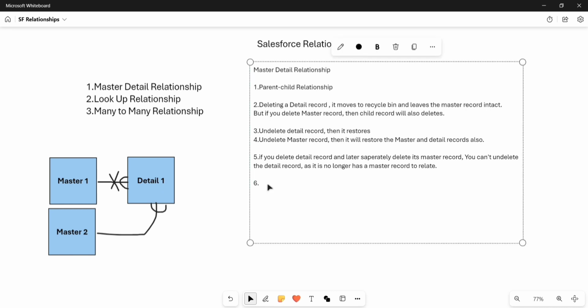What is that? By default, records can't be reparented. Remember this one: reparented. So by default, records can't be reparented because it's a master detail relationship. When you select one master for one detail, you can't change it. Once it is set, we can't change it by default.